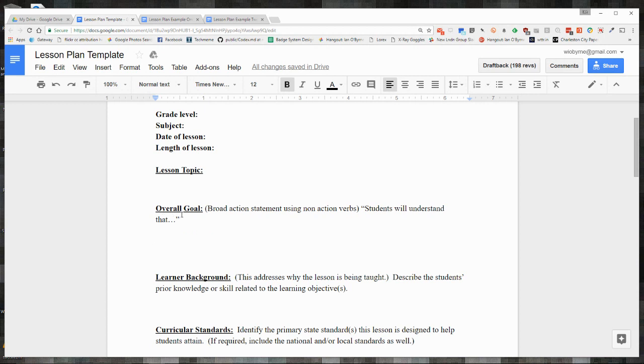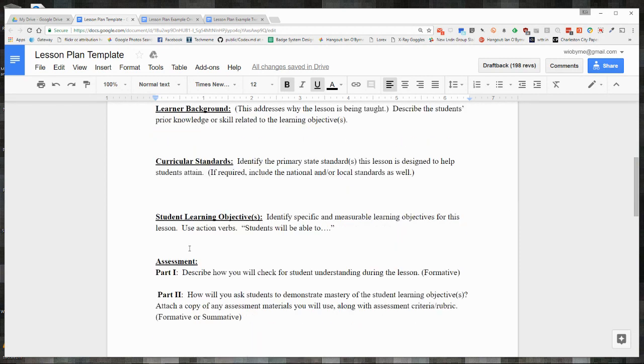But then we start to really drill down and talk about important elements of the lesson. So the overall goal, a broad action statement: students will understand that. One sentence, one overall goal. What is the purpose of this? Typically what I do when I assess lesson plans is I will look at the goal of the lesson first. And then I'll skip down to the student learning objectives.